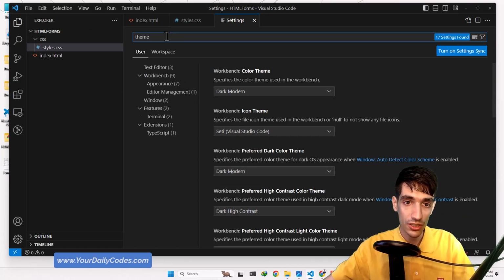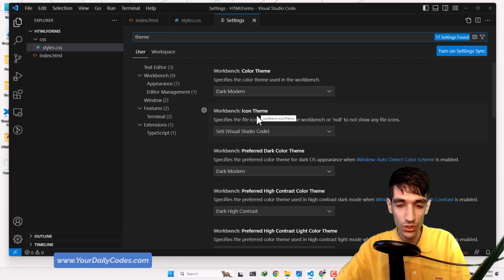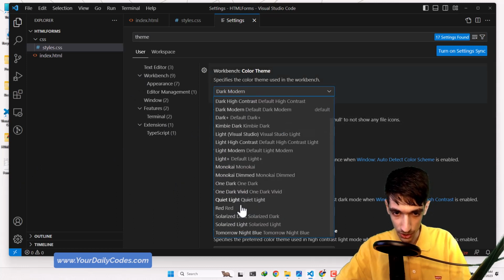So let's get back to our themes and search for the theme. The theme I like to use is called One Light. Let's see if I have that. I have One Dark, but I don't have One Light.